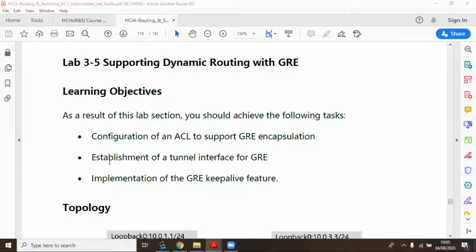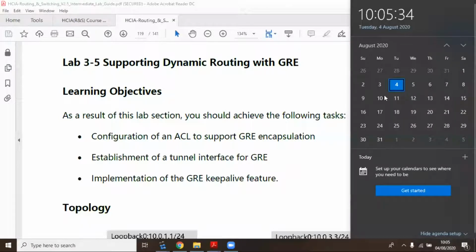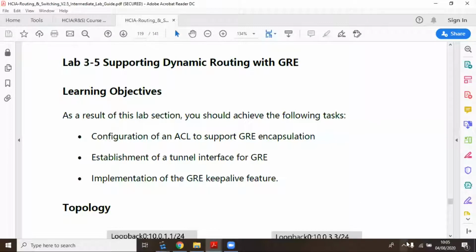The objectives are the establishment of a tunnel interface for GRE and also implementation of the GRE keepalive feature that is used to ensure that the tunnel is up to avoid having what we call a black hole.